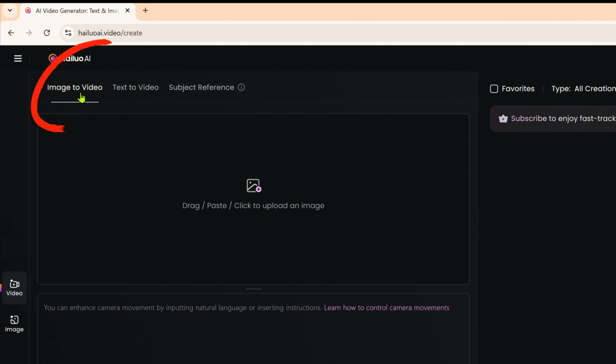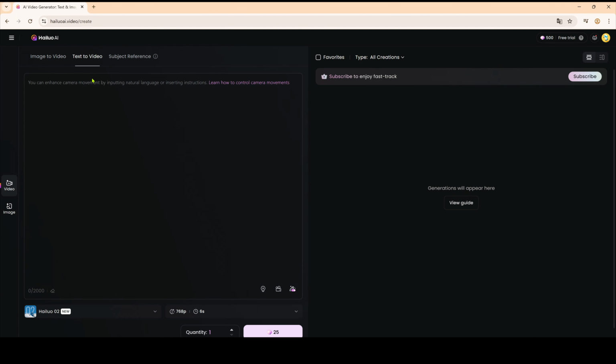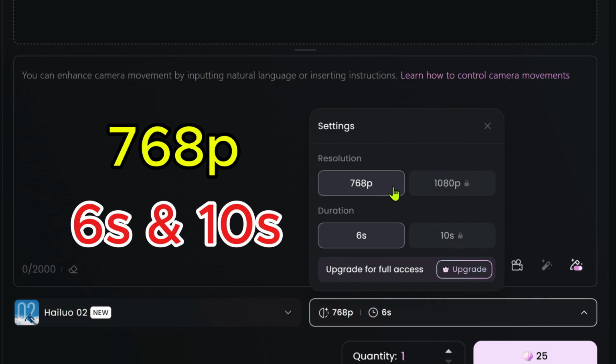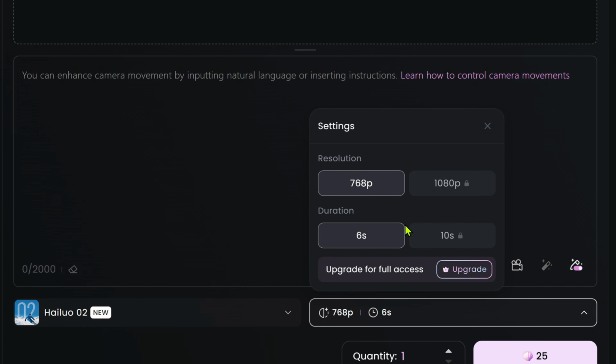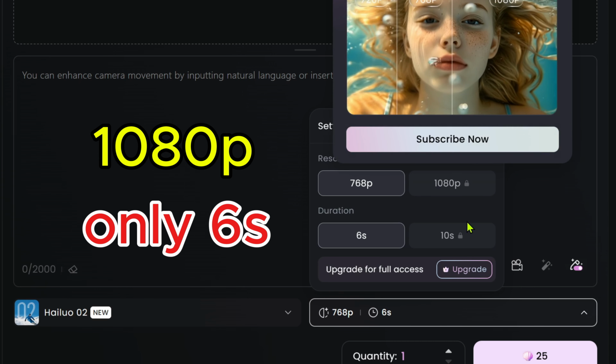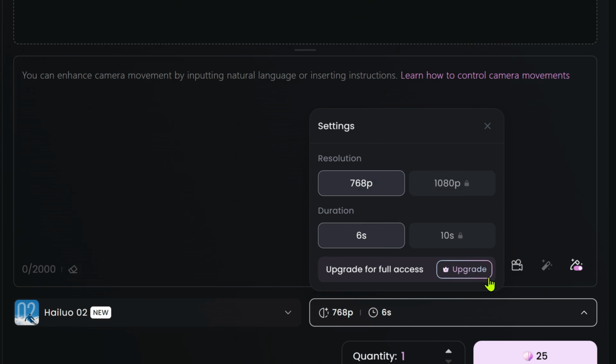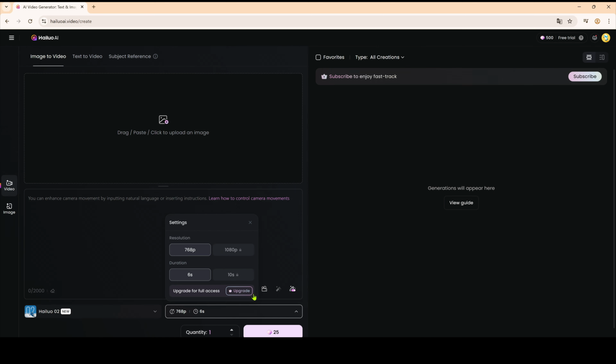You have two options, image to video or text to video. With image input, upload a photo as the first frame. With text, simply describe your scene and let the AI handle the rest. A quick note about resolution. Standard videos export at 768p, and you can choose 6 or 10 seconds duration. If you prefer full HD, 1080p, that's also available, but only for 6-second clips currently. Now let's take a look at some real examples to show you just how magical this is.